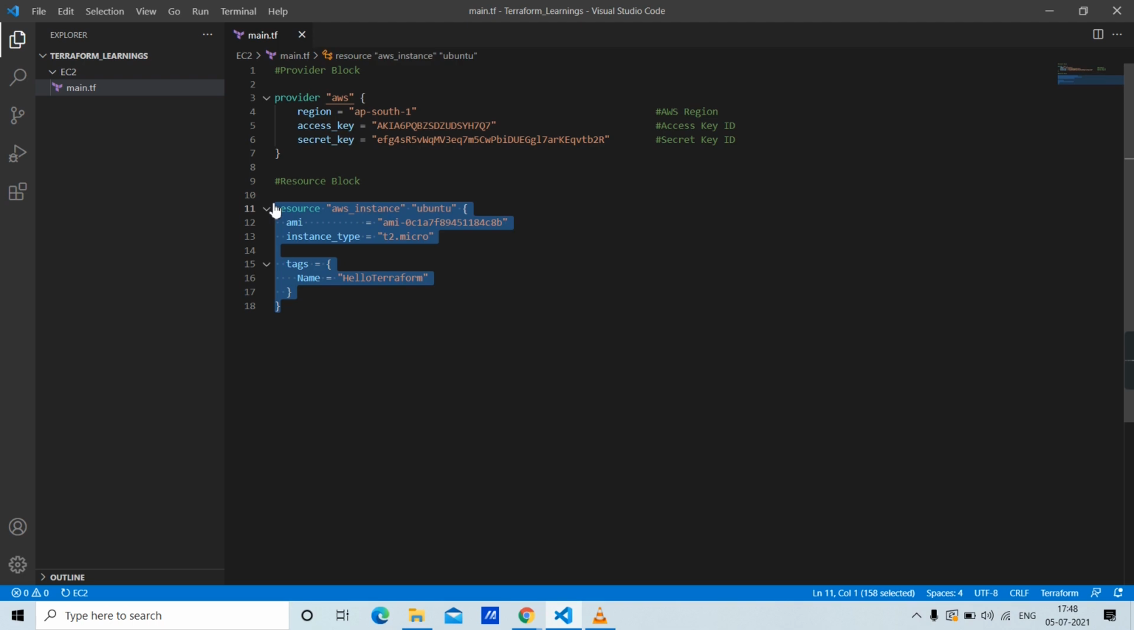The resource block provides info on the resource that we are going to create using Terraform. Here we are going to use EC2 instance, and for creating an EC2 instance you need to provide these basic details. Here AMI is nothing but Amazon Machine Instance.